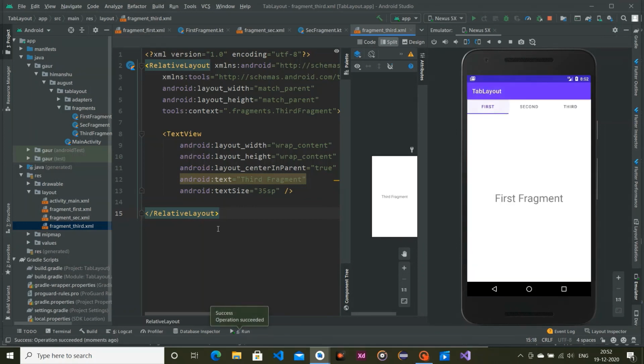Okay, so you can see our tab layout is created. In our tab layout we didn't give a background color, so that's why it is white. We don't care about this. We have created this tab layout, that's all that matters. So first fragment, and when we press second we get the second fragment, and when we press third it is third.